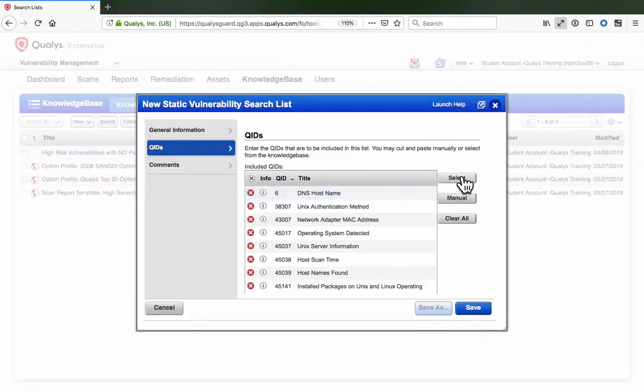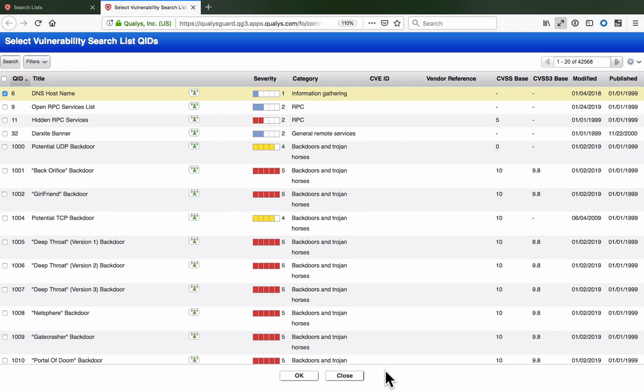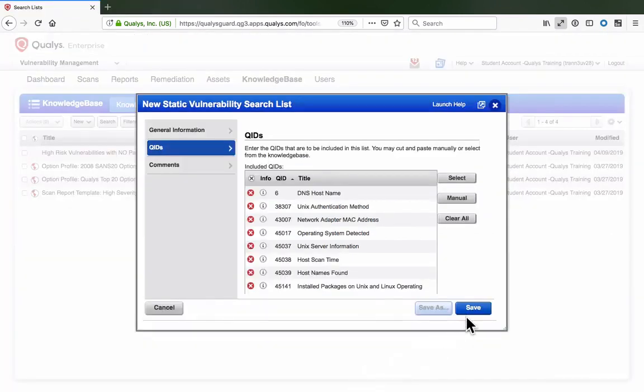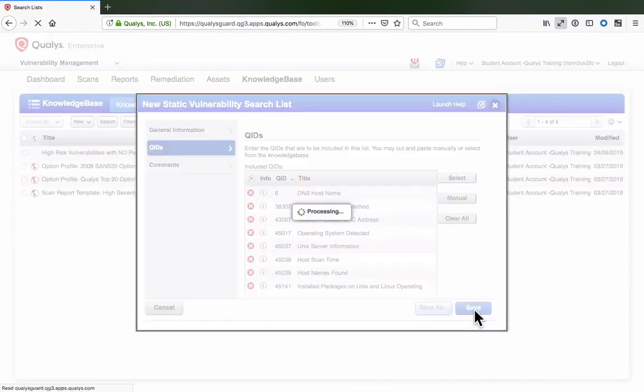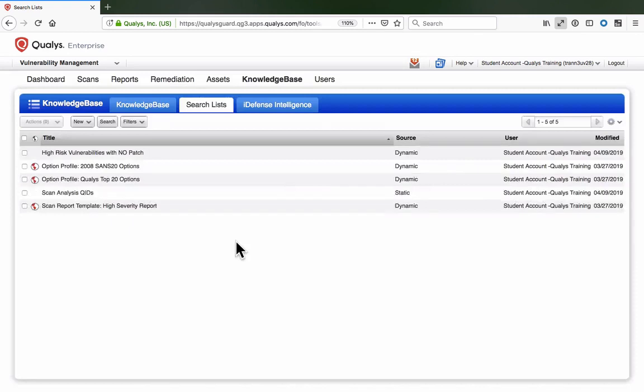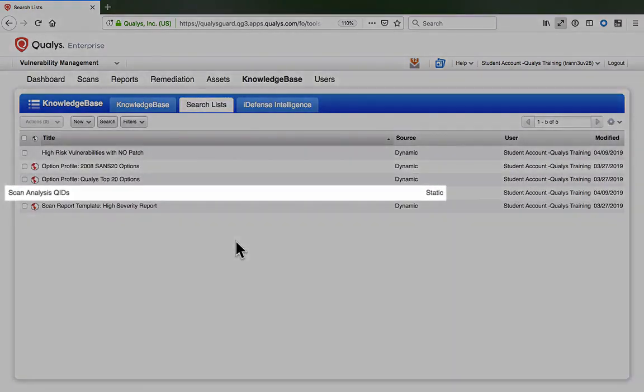However, the Select button will give you the option of selecting the QIDs you need directly from the Qualys KnowledgeBase. Once all QIDs have been added, click the Save button to save your static search list. The QIDs in this static list are now fixed and can only be updated manually by a Qualys user.